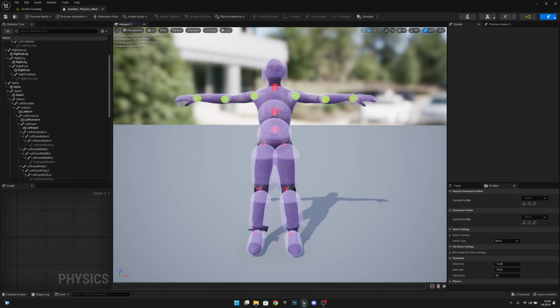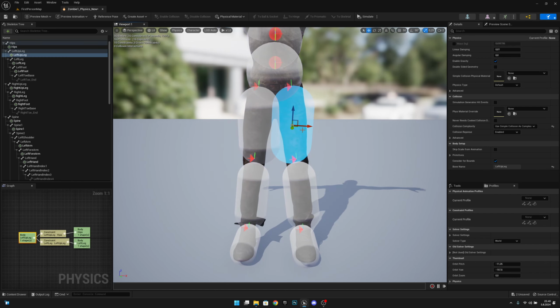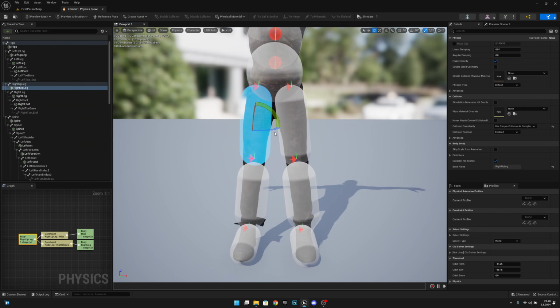One more thing that we actually want to do here is we want to scale these leg hitboxes a little bit. So let's select the left up leg first, and let's rotate it a little bit. Let's scale it a little bit like that, maybe even more. Now let's right click on it, left up leg, copy properties, let's select this one, right up leg, and let's paste properties like that, and let's rotate it a little bit so it's like that.